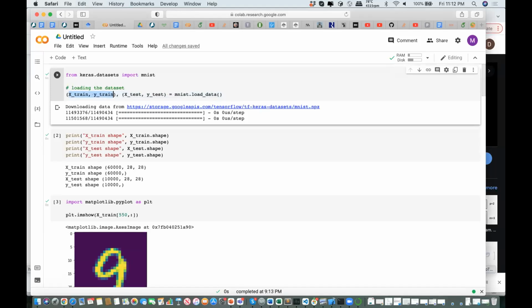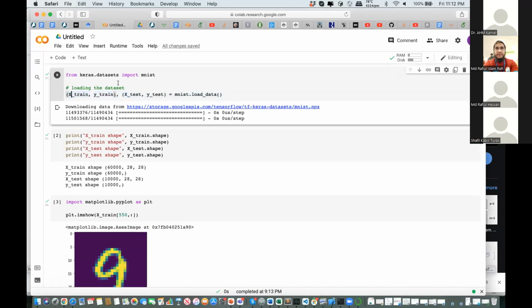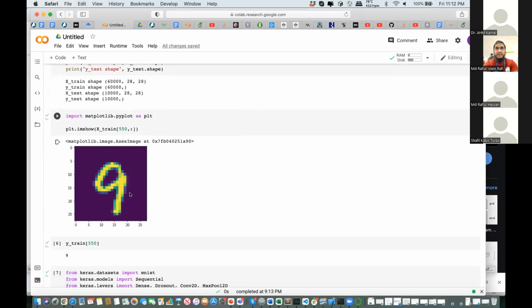Once you load the data, you can see the X train and Y train. This is the training data. This is the test data. Notice that X train is the training data input, because we give the input. For example, can you please tell me what is the digit? Is it 9? So I'm giving you the input, and you tell me the output.